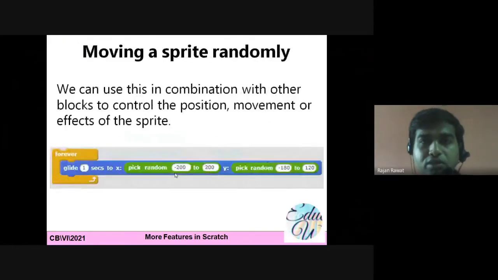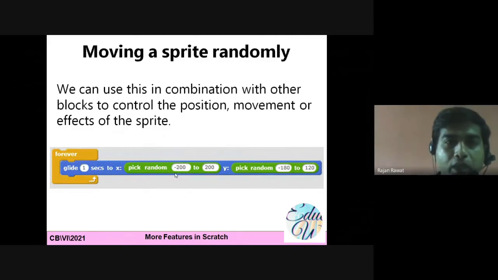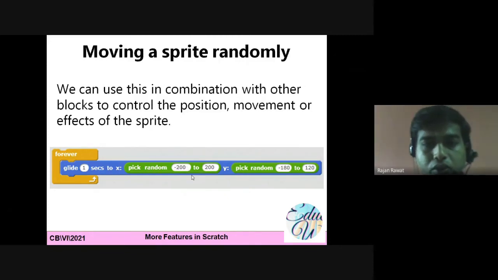By the use of this random number function, we can use this block with our other control blocks, and with the help of this combination of other control blocks and this random number, we can move our sprite in any direction randomly. You can see that this pick random block can be used with a combination of other blocks to control the position, movement or effect of the sprite. Like here in this short program, we can see a forever block is used, and then one event, and then this green pick random block is used.